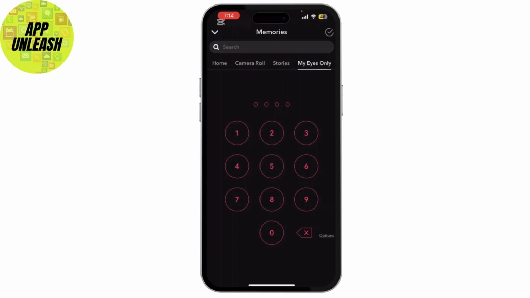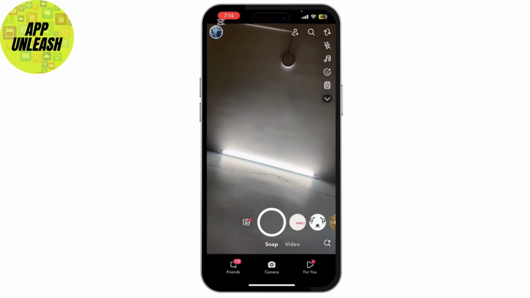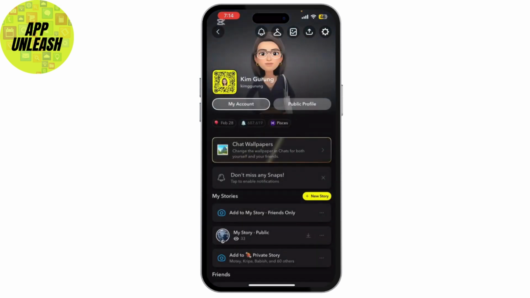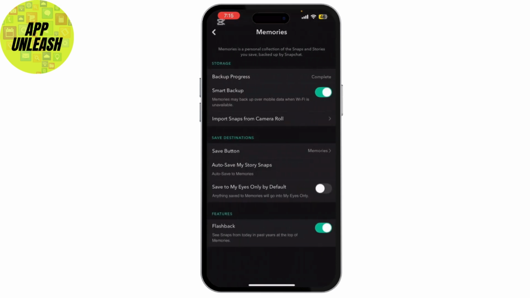If you can't find the photos in My Eyes Only, there's a chance they're backed up in Snapchat's cloud storage if you've enabled the backup feature. To check if your photos are backed up, go to your Snapchat settings and tap on Memories. If there's a backup available, you can restore it by uninstalling the app and reinstalling it. And when you reinstall and log in, simply request your data.